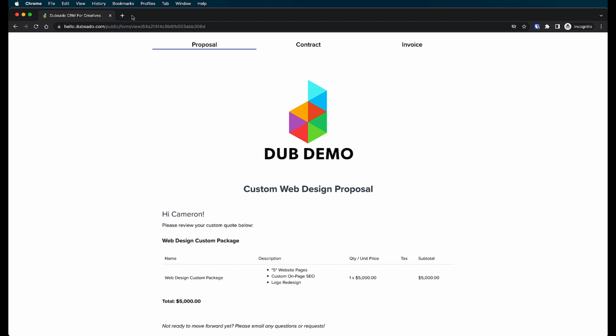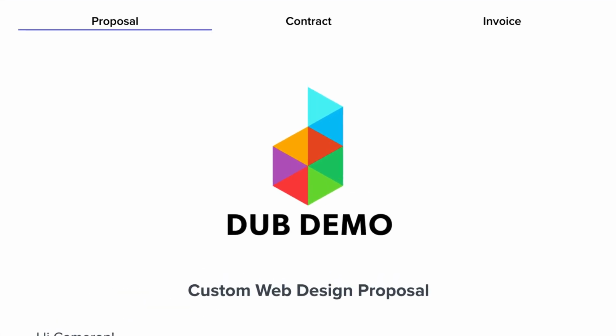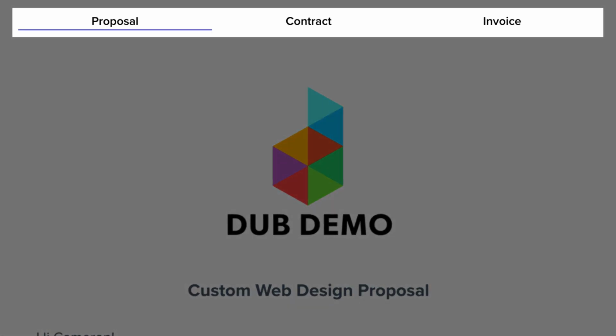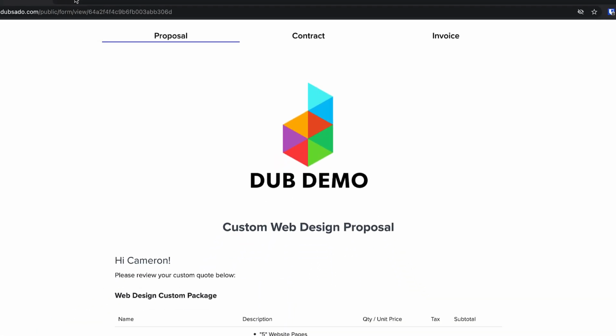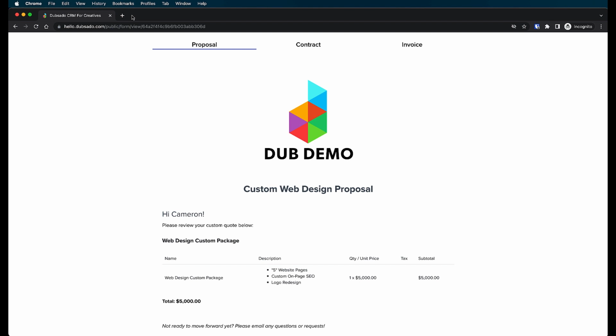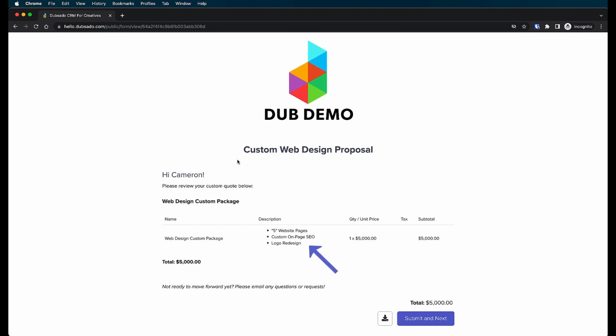This right here, this is the seamless booking process Dubsado is so well known for. You can see the 3 tabs at the top: proposal, contract, and invoice, all in one sequence. Once they finish one tab, it will take them to the next tab automatically for you. This is just a taste of what Dubsado can do for you when it comes to automating your client process. We'll scroll through this proposal and you'll notice that the customizations we made are showing here and the total is calculated at the bottom. Now, as the client, I only have to click Submit at the bottom.